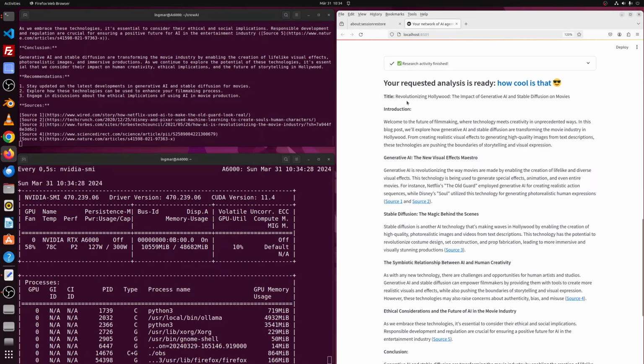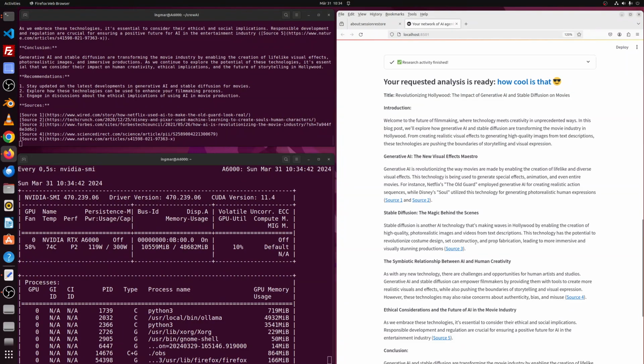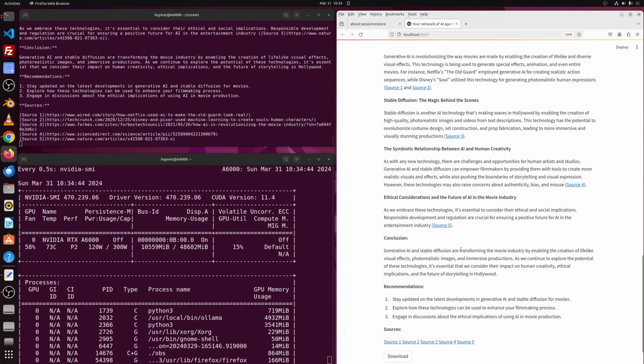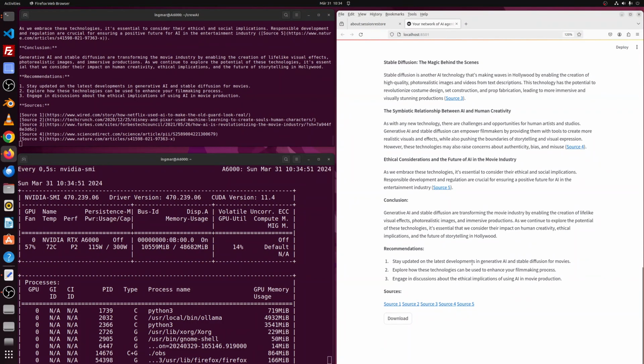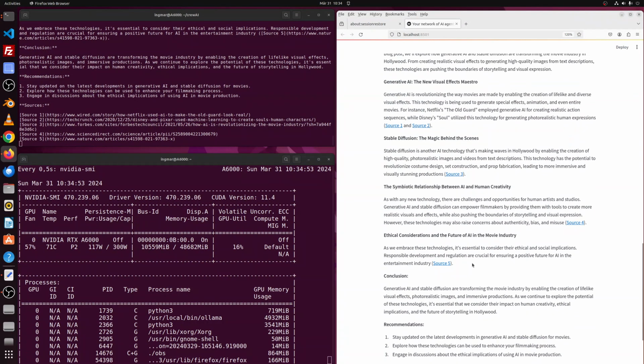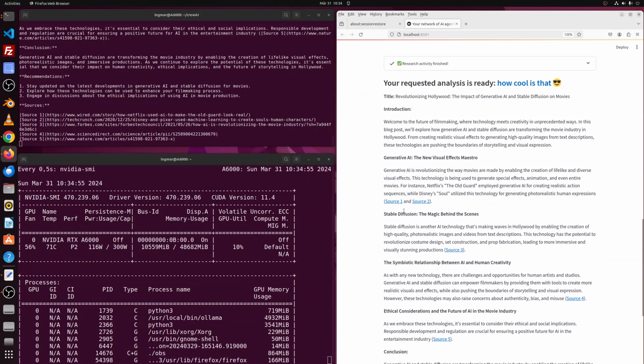So the title, Revolution in Hollywood, the immersion in movies, introduction, okay, generate visual effects, okay, looks good. Magic behind the scenes, nice. Relationship, conclusion, and animation effects. I think it's a nice structure, and I would be really happy if those links are useful.